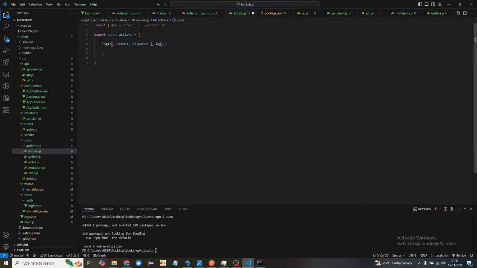So here I can say loginData. Actually this will get injected from Vuex, since we registered this on the store, so Vuex internally will inject this commit and dispatch method over here, and we should be able to use it. Okay, so now what I'm going to say is data equals to, I have API access over here, so I'll say API.login. That's as simple as that, right?